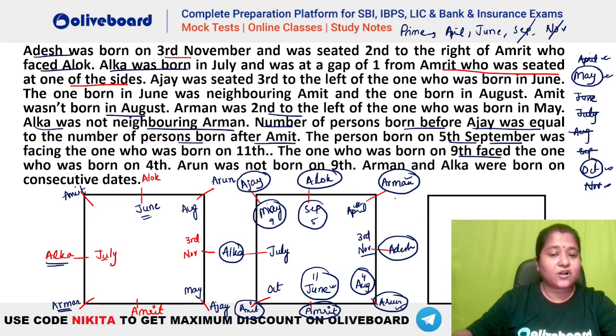So you can see what are the dates that we have already taken. We have taken your 3, we have taken your 4, we have taken your 5, we have taken your 9, we have taken your 11. Now you have utilized already how many? 1, 2, 3, 4, 5. 5 dates have been utilized here.